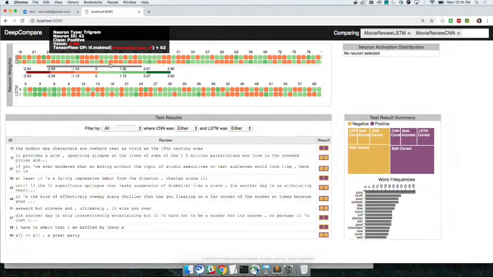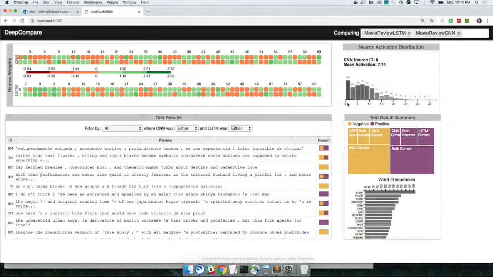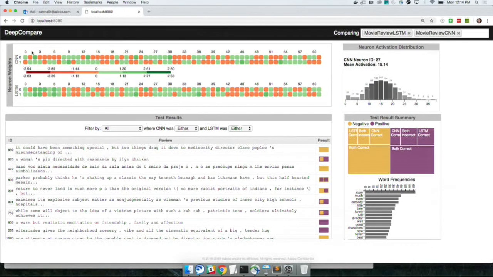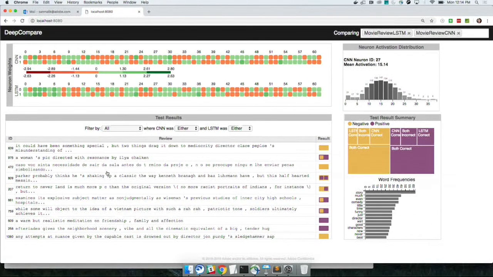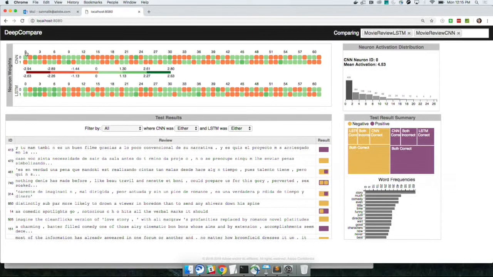The first thing the user can do is explore specific neurons and their activation patterns. By clicking specific activation patterns, we can see a distribution summary of the activations. If we click around, we can see that the activation patterns are quite different between the models and also within the models. The second thing is we have a detailed view of the test results. For each instance, there's a row, and then we have the pillbox design showing the results in view.